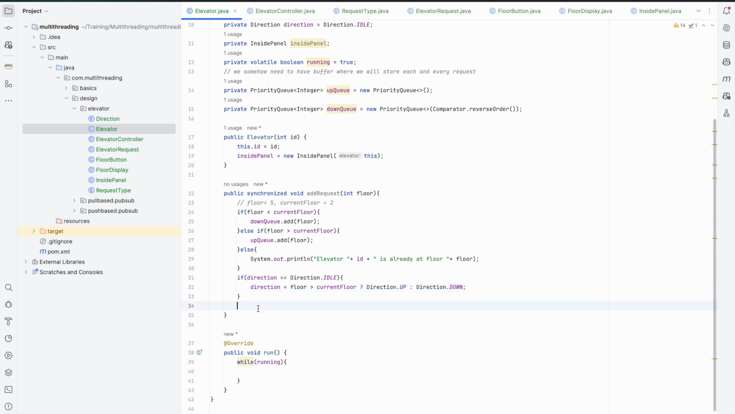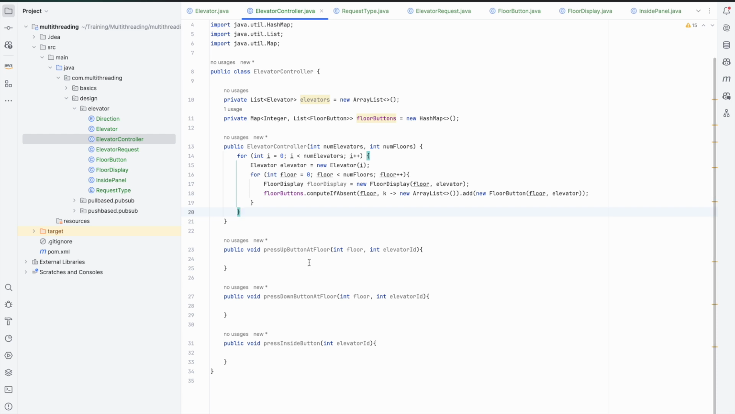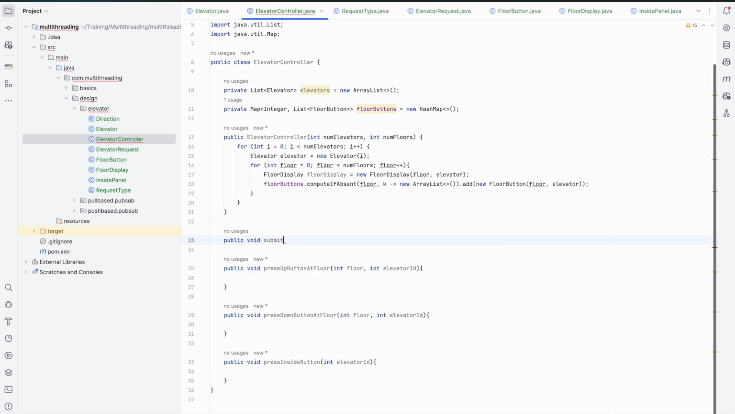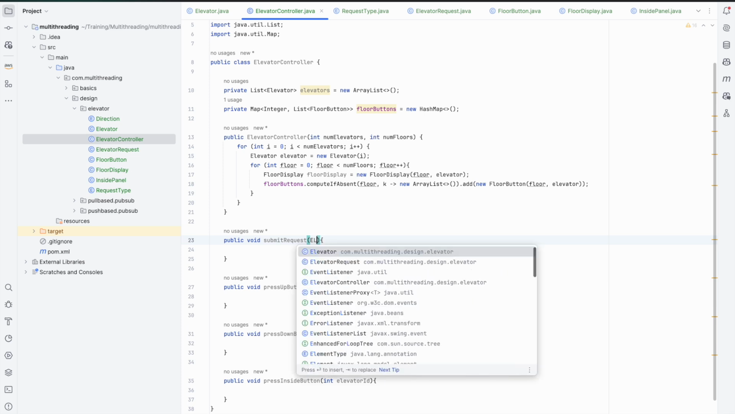That's it. So now we have added the request into this elevator. Now who will add this request into the elevator? That is the controller. The controller would add the request. Now how would the controller add the request? Let's call this public void submit request, and let's call this elevator request.